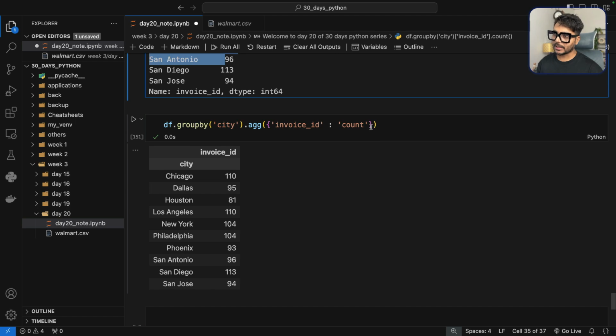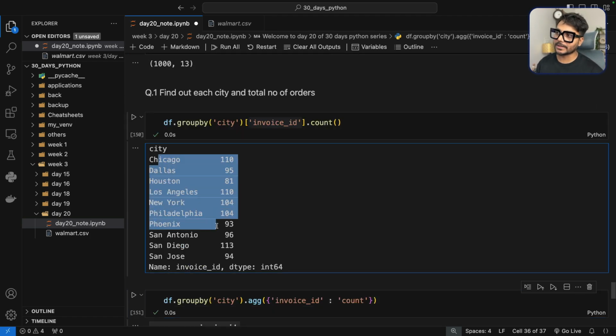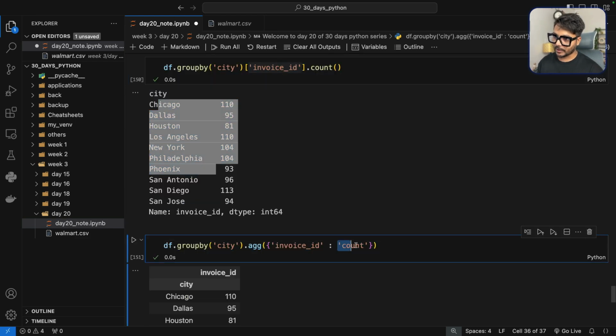Now the benefit here is that instead of count you can get something else as well. Let's say we want to see each city and the total sale. Here I don't only need the count, but along with the count I also need the total sales. So I would just give a comma and pass the argument as a list. What I'm looking for is the sum.